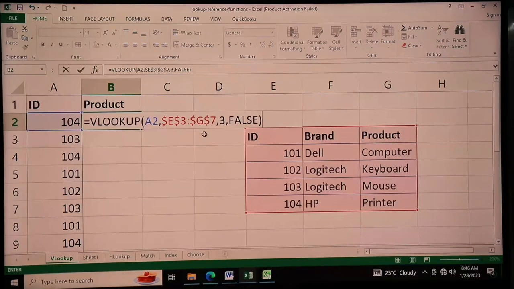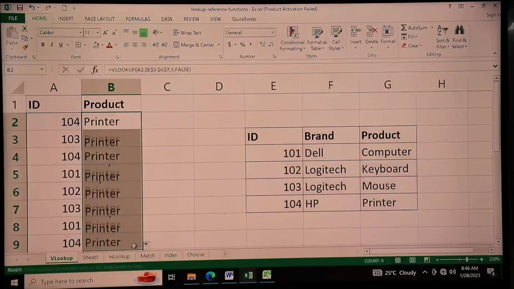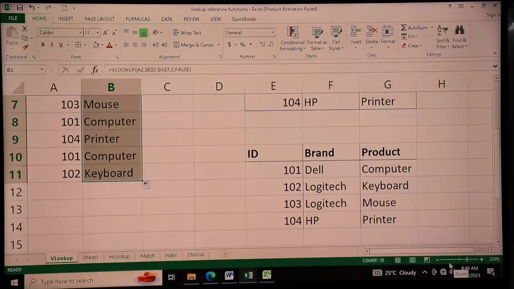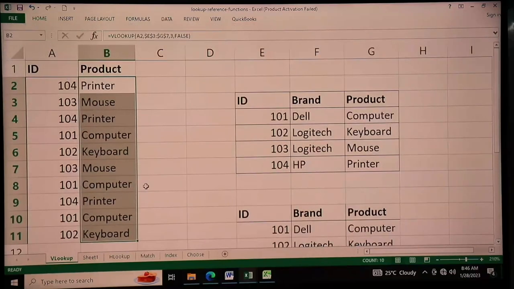Once you complete this, you press the Enter key, and now you copy down this formula in your worksheet. You will notice that automatically it will generate each product based on its ID. It will generate every product based on its ID. That is how this VLOOKUP works.